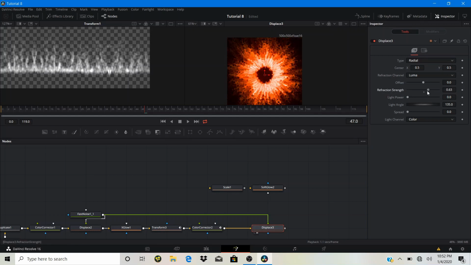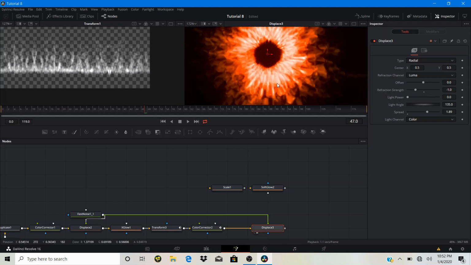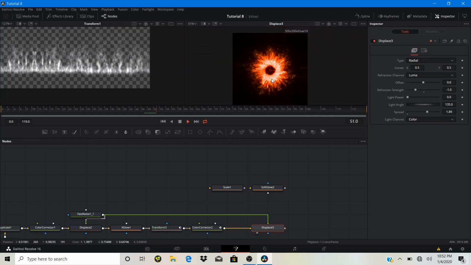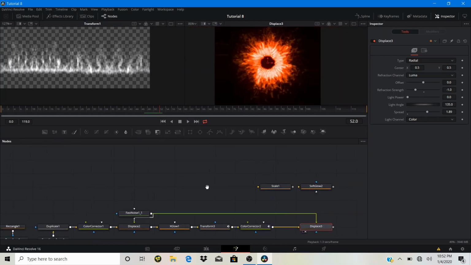Too much. And we bring up the spread. There it is. There's our shockwave. Looks really displaced, and when it's after the glow, it looks really nice.